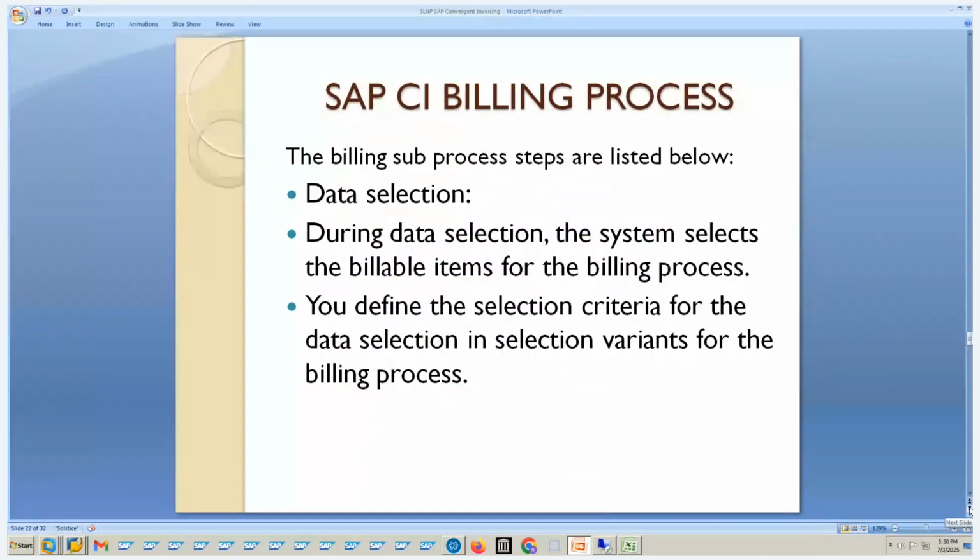Now let us talk about the SAP CI billing process itself. As I mentioned in an earlier slide, the billing engine performs some very important activities. First, the data selection. Let's say, for example, we have various billable items available in our system. But first the system will do data selection. That means certain billable items are selected so that they can be put into a billing group.